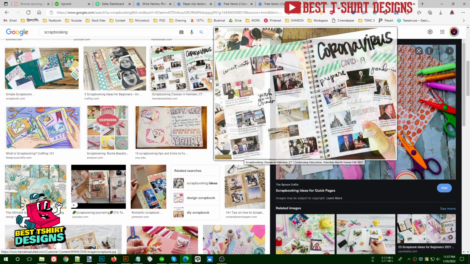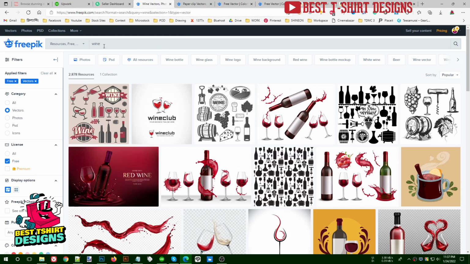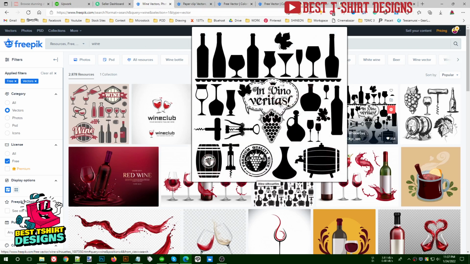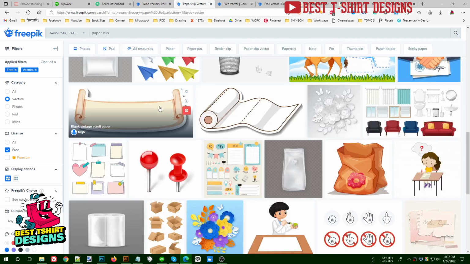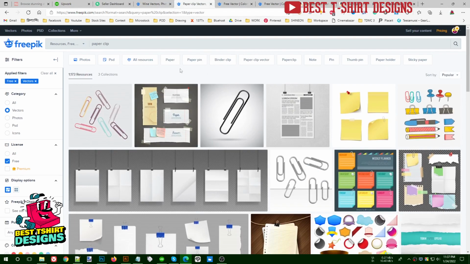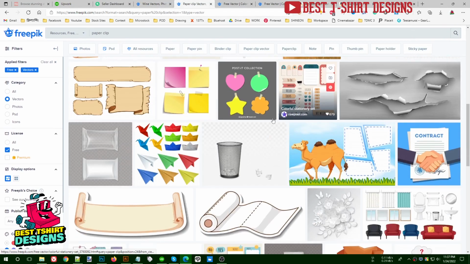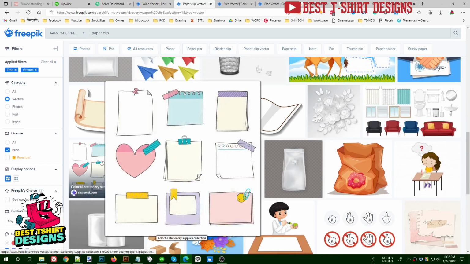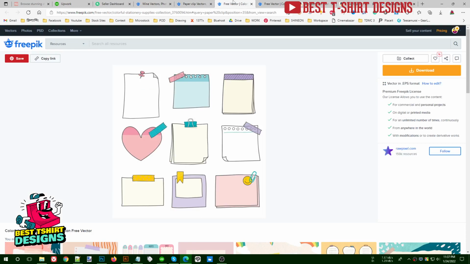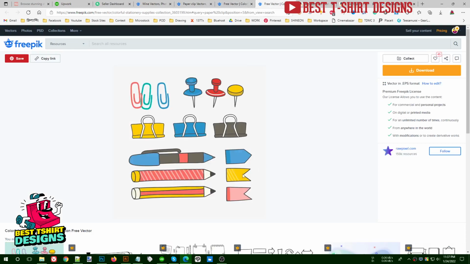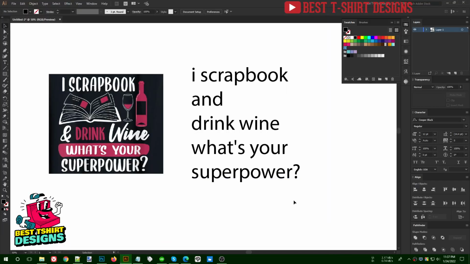For doing that you can simply search. I was searching for wine, and I found this image which is really good. I will be using this one, and you can see this is free to download. I was also searching for paper clip, and I found some different images here. I am going to use this one, and then maybe this image here, just to make it look like some sort of scrapbooking. So these are the elements I will be using here, and this is going to be the text.